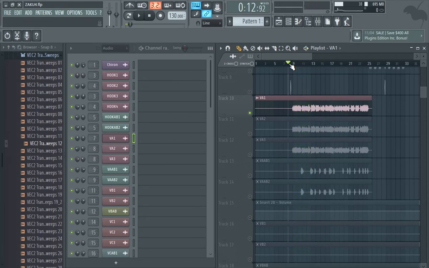And you can already hear the effects on it, like the reverb and stuff like that. But that's how it sounds isolated. But now listen to these two together.